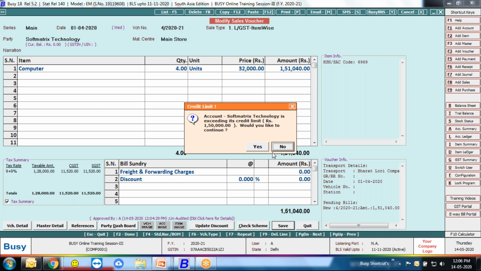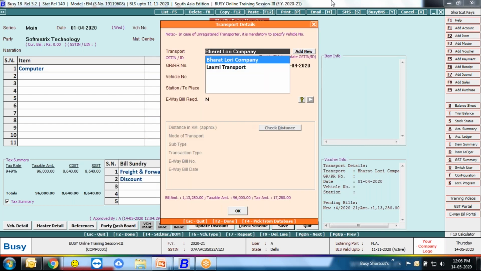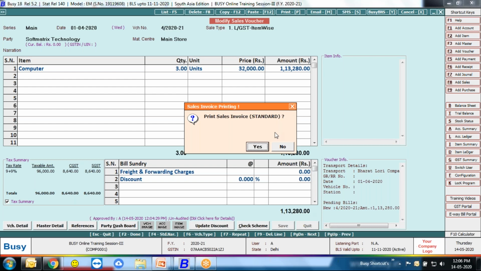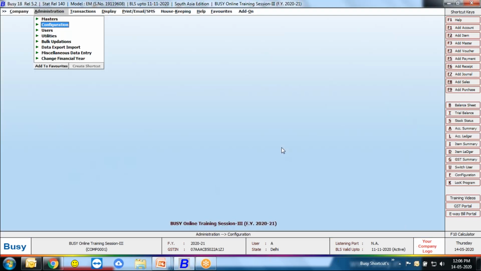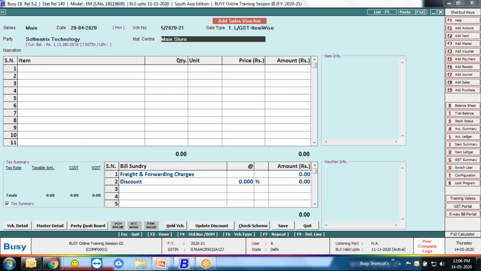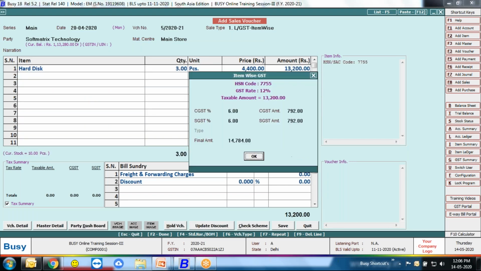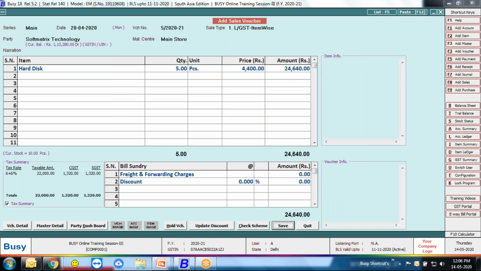So just say no and decrease its quantity or price. Now you don't get any pop-up or any intimation because the amount is less than 1,50,000. But when you create the next invoice, Busy again shows you, like Softmatrix, or as I said, hard disk, 3 pieces, 5 pieces. Okay.